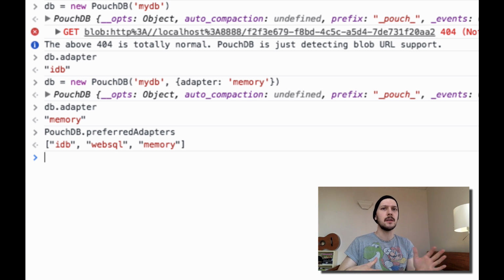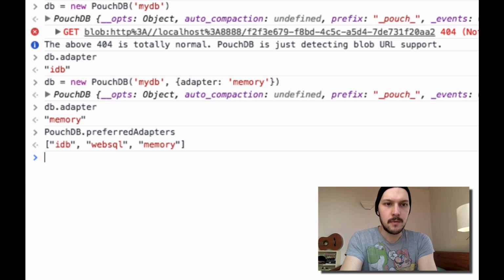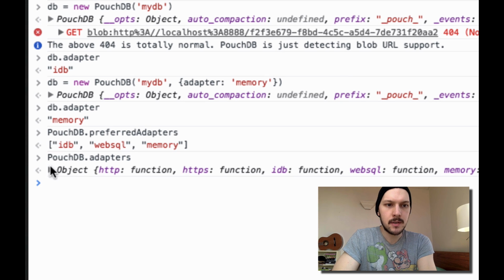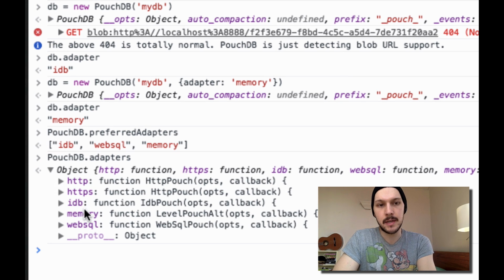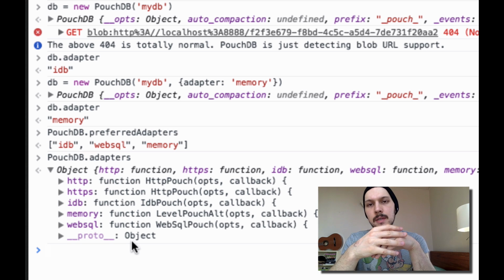Because when it gets browserified, it pulls in a lot of stuff that we don't need in PouchDB core, and I'll explain why that is in a bit. But anyway, so then if you look at the list of PouchDB adapters, you'll see we have an additional one that we didn't see before, which is the memory adapter. So that's where this magic string memory comes in. And for local storage, the magic string is localstorage. For IDB alt, the magic string is idb-alt.